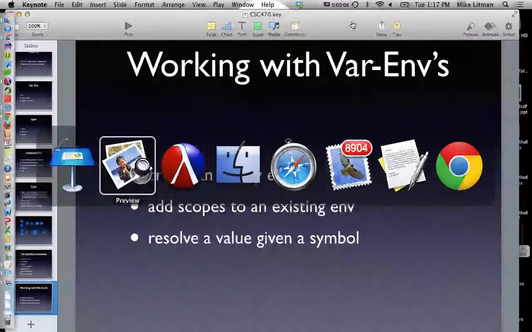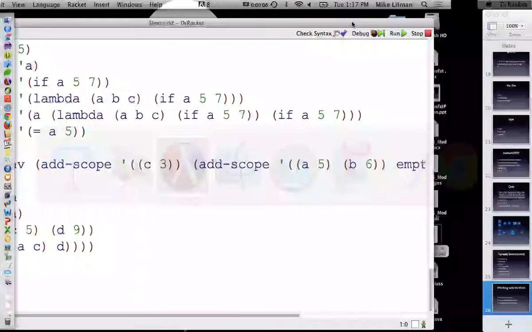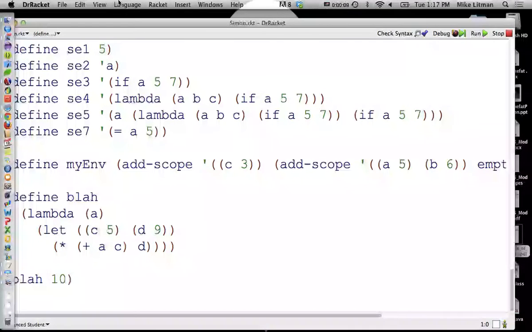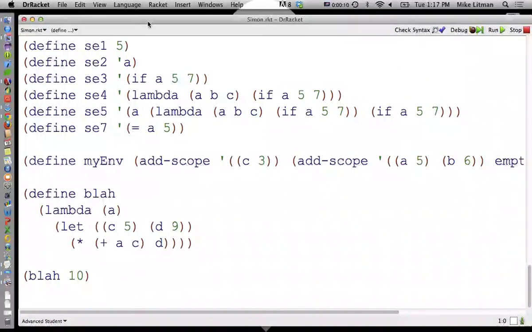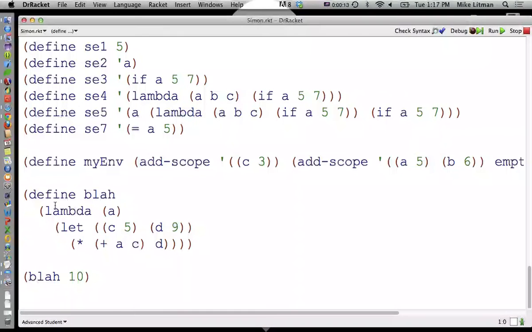Let us create a local environment with a variable. So the example we saw at the end of class last time was we defined a function. We defined it named blah. Blah is a lambda expression that takes in a single parameter. And then inside that, we create a let, which creates a local environment where we've bound two variables.